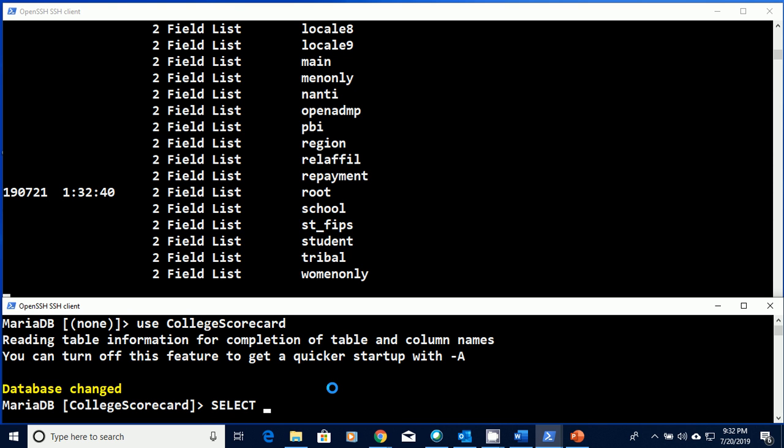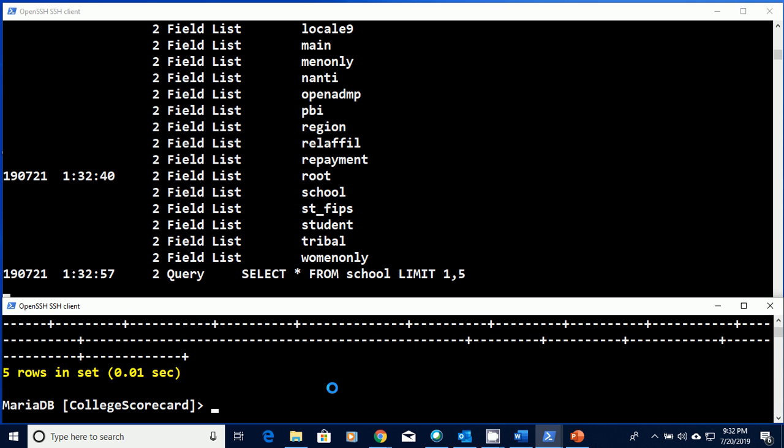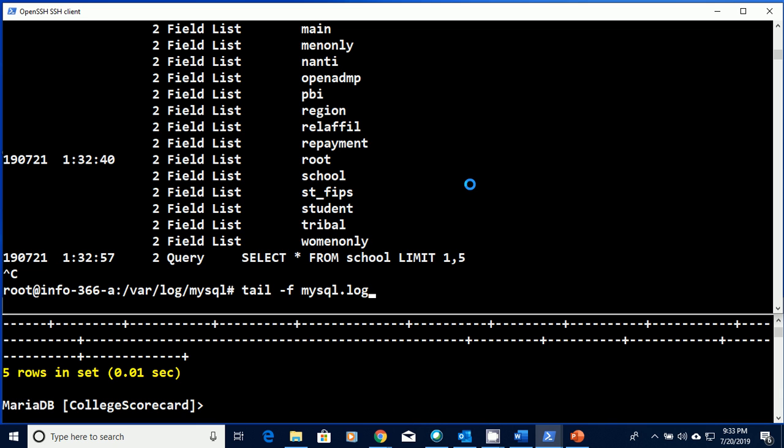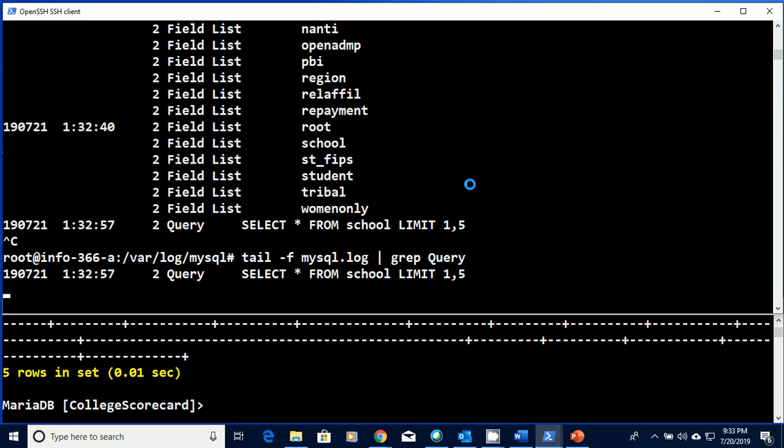And when I do a select statement, select star from school, I'm going to do a limit so that we don't kill our database. Look what happened. It shows me the query up at the top. And just like I did before, I can pipe this into grep. It should be lowercase. Let's say I'm only looking for queries, so I'm going to type query.